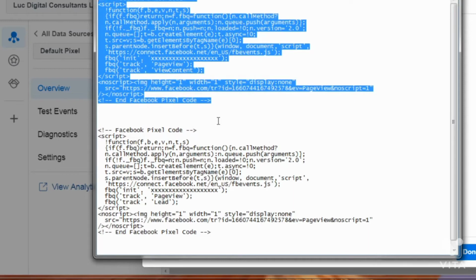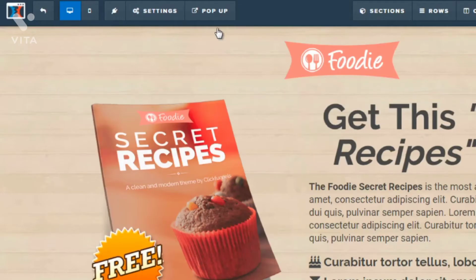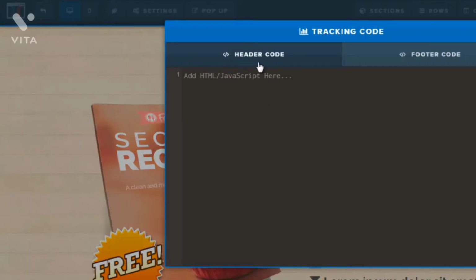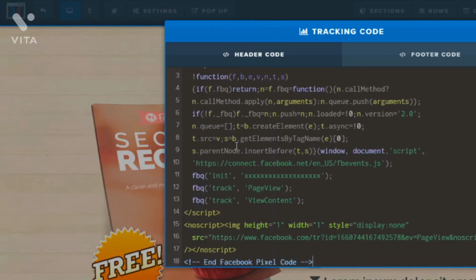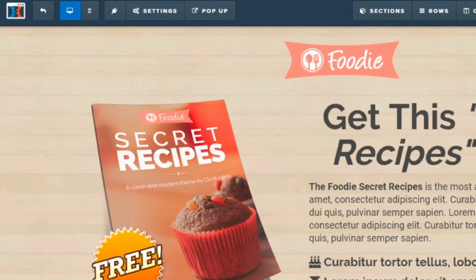So how do we go about adding this to our pages? Very easy. We just need to highlight that, click copy, go back to ClickFunnels and edit that particular page. Then up at the top, you're going to see settings and tracking code. We're going to click tracking code, and where it says header code, we're going to place the pixel here. Remember, as Facebook said, place this in the head tag. ClickFunnels is easy. It's got a header code and a footer code. So put it in the header code, click X and click save, and that's it.